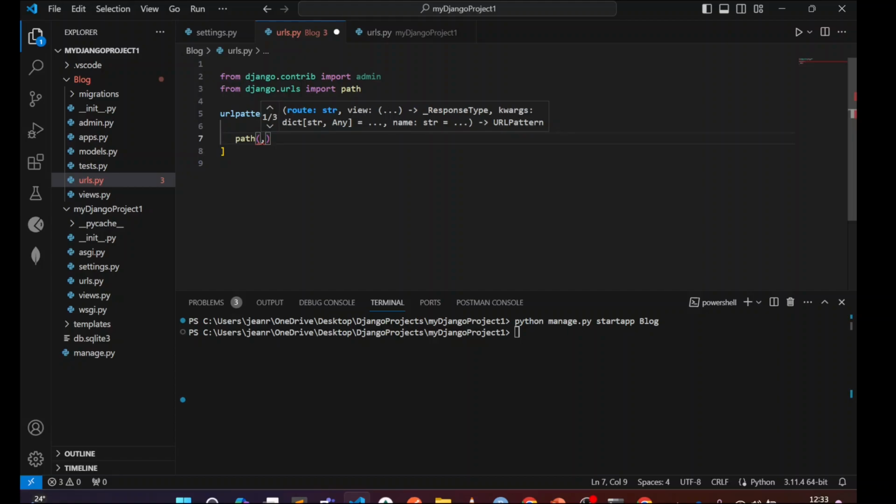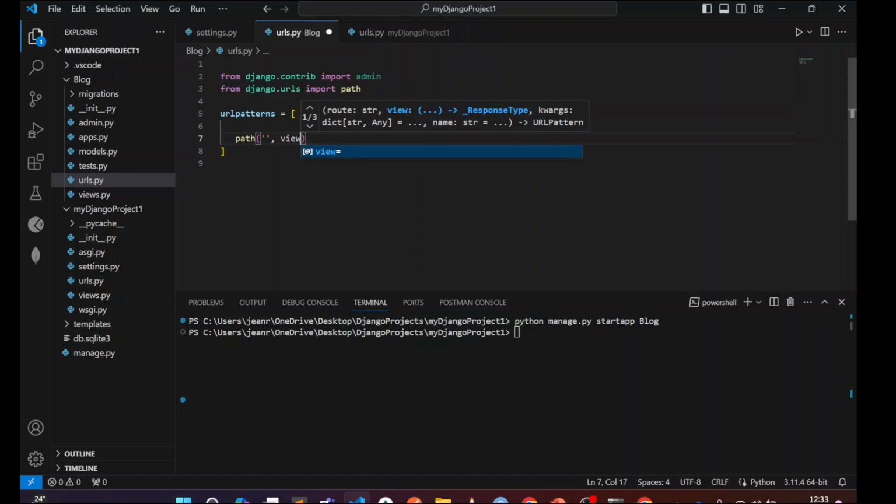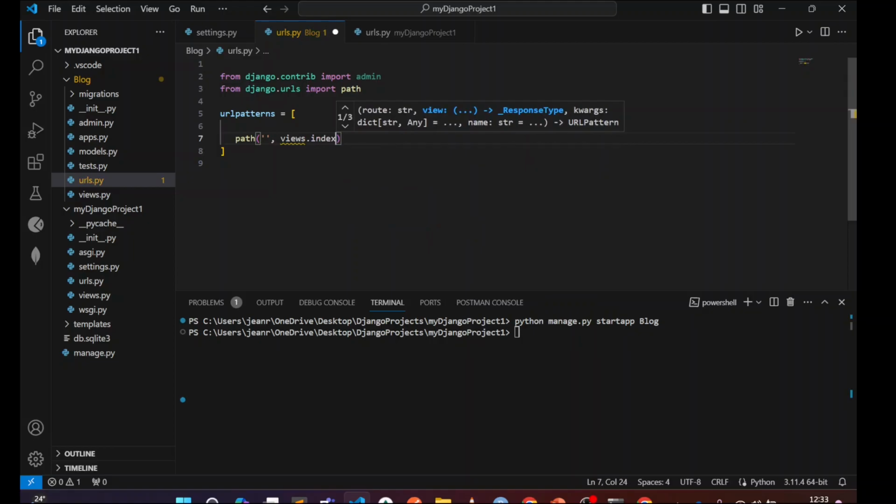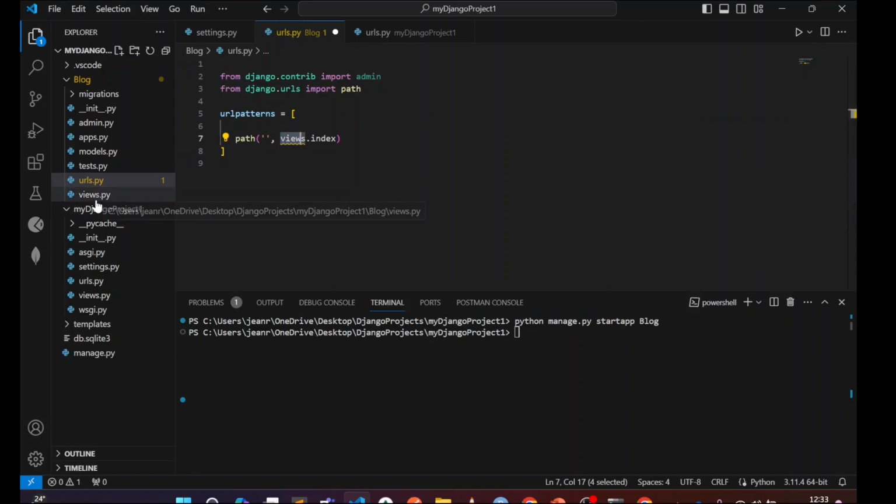Here I can say my route is a root, meaning just root, and then the view is views dot the name of the function under the views. Here I have not created any views so far, so it's giving errors. This views is nothing but this file you can see on the left hand side, and index is a function because I'm using the function based view. So far I don't have it, so allow me to go and create a view called index, a function based view.